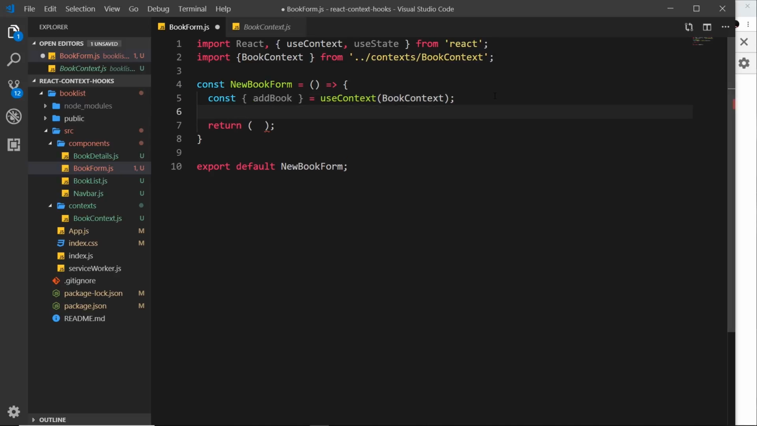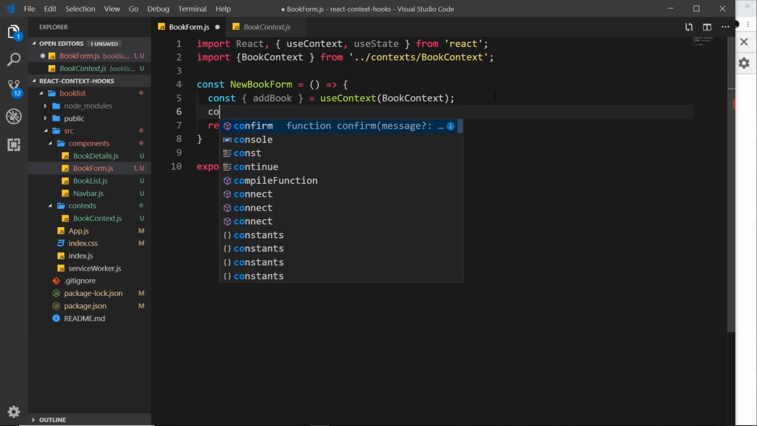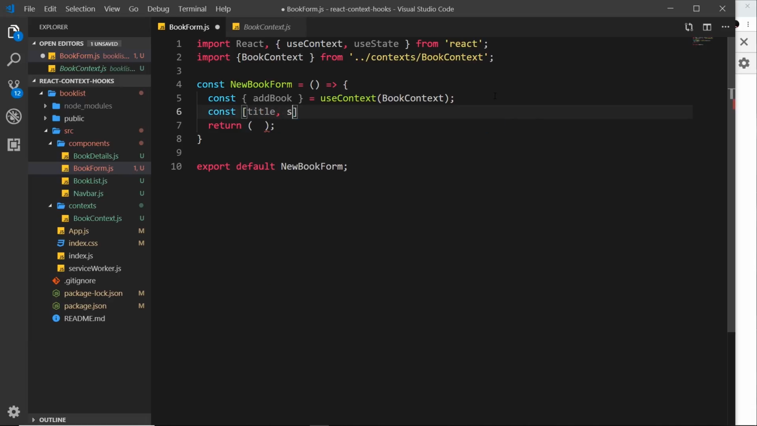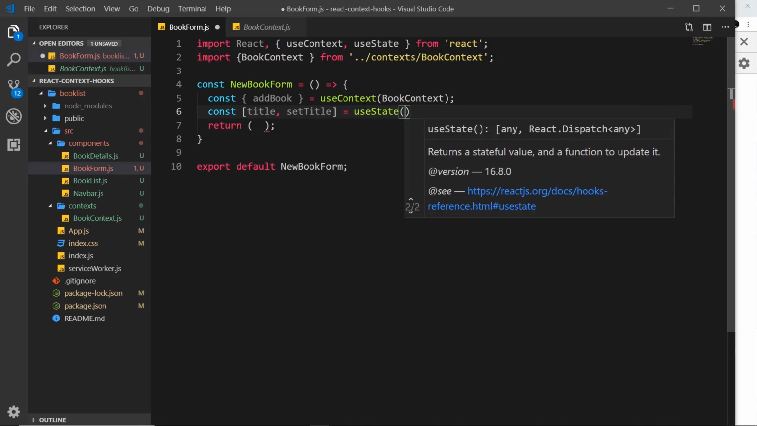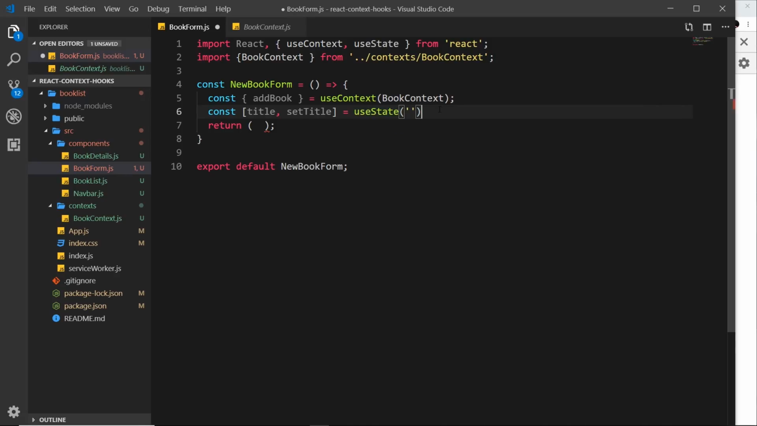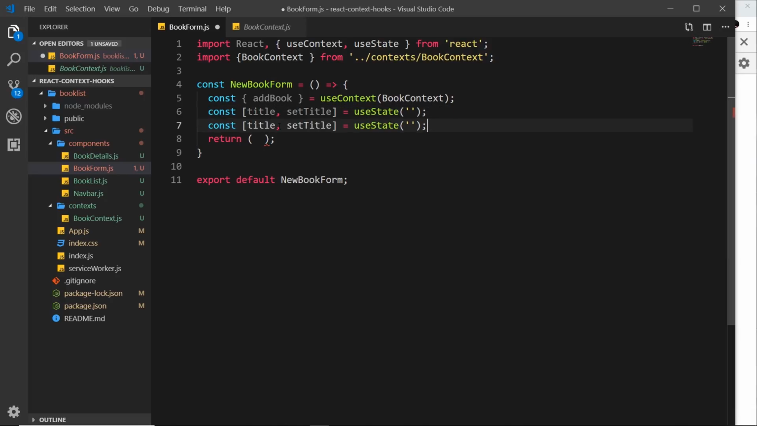Now I also want to set up 2 pieces of state, one for the title and one for the author. So let me now say const, and it's going to be title and set title, because remember, useState returns us those 2 things inside an array, the actual data and also a function to change the data. And we set that equal to useState, set an initial value for this, which is going to be an empty string. And I'm going to do exactly the same thing for author, only it's going to be author and set author right here.